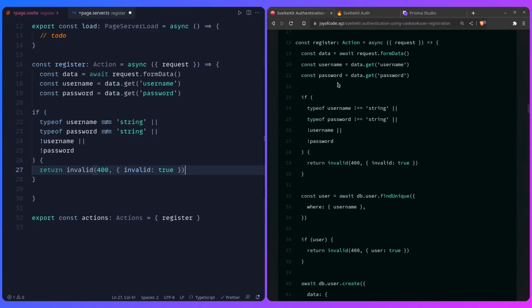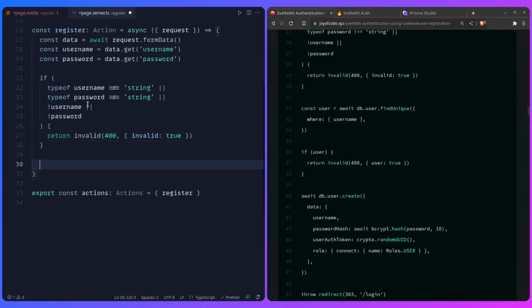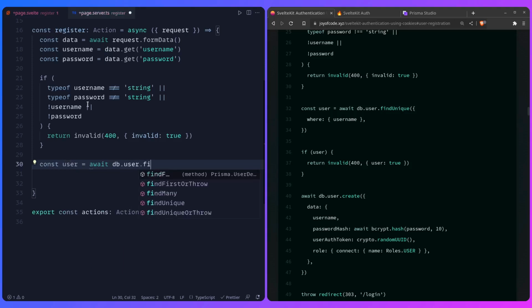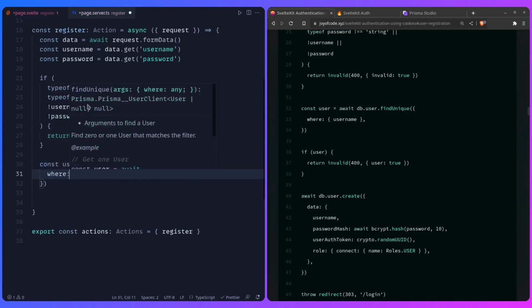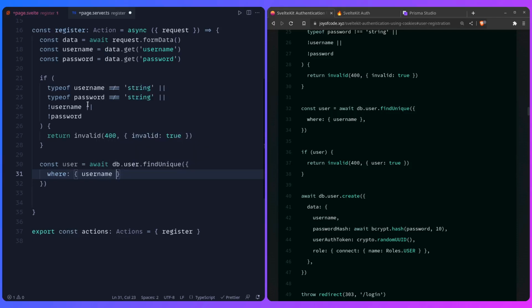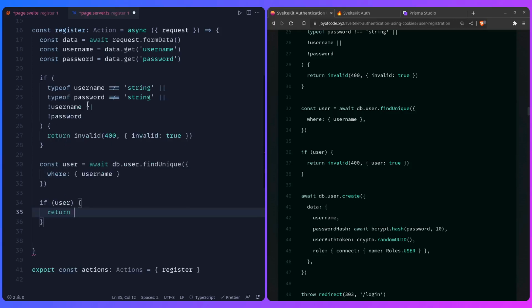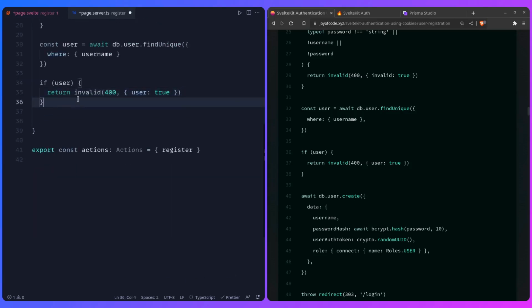And now we can query the database for the user. Does this user already exist, right? So let me just save this so it formats. And let's query the database, const user, so we can say await. And remember, this is already typed, which is amazing. So we can say findUnique, right? This is a method from Prisma. We just need to tell it, hey, where username, right? And this is going to return us the user. So if the user already exists, let's return the error invalid 400. We can say user true, and this is basically going to exit this function, but we can continue.